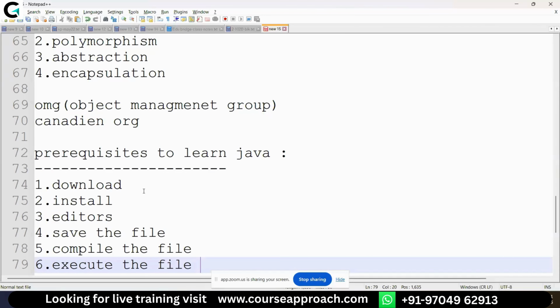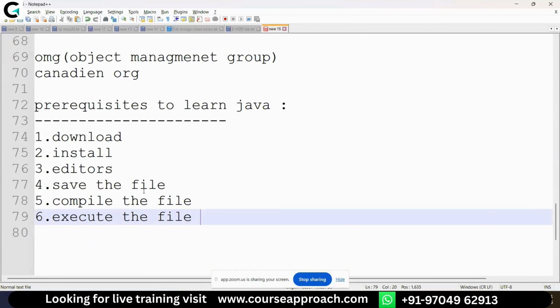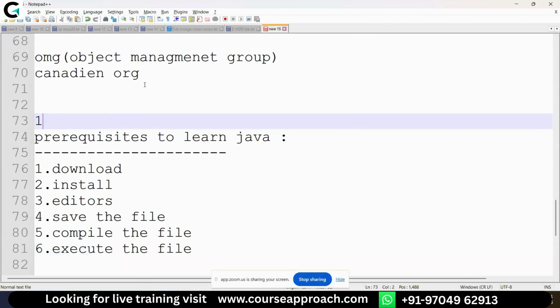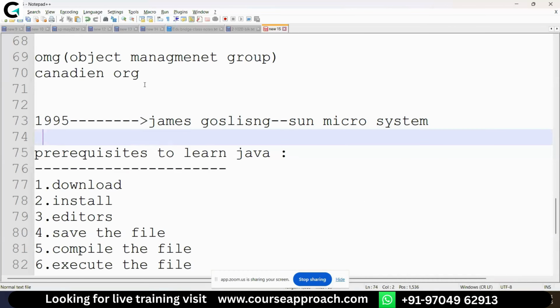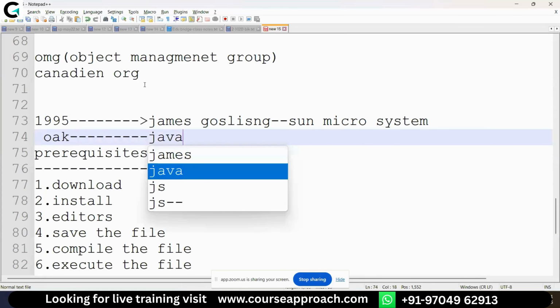Now how can we download it? It's a free version. Java came in the year 1995. In 1995, James Gosling was introduced into the picture, at the company Sun Microsystems. Before Java, the name was Oak. Later they changed it to Java.